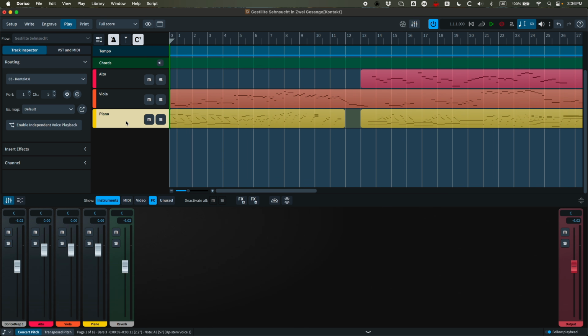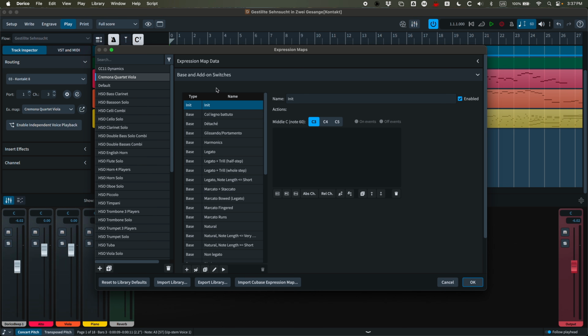With the piano, it's pretty easy, because with pianos, you can just use the default expression map, because there's not a lot of articulation switching and stuff like that. But if you're familiar with VSTs, you'll know that string instruments, woodwind and brass instruments, they use a lot of articulation switching. So you need to have an expression map for those instruments. And in this case, I did load this Cremona Quartet Viola expression map, which looks like this.